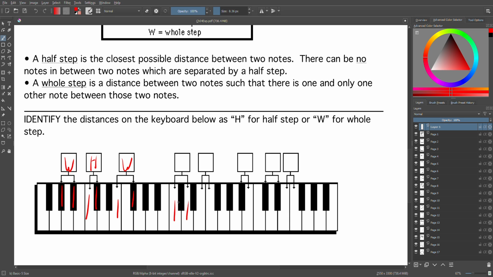How about this and this? Note in between, whole step. This one and this one, nothing in between, half step.